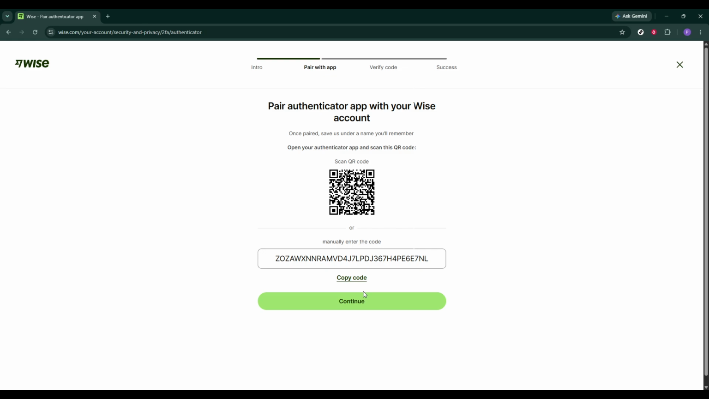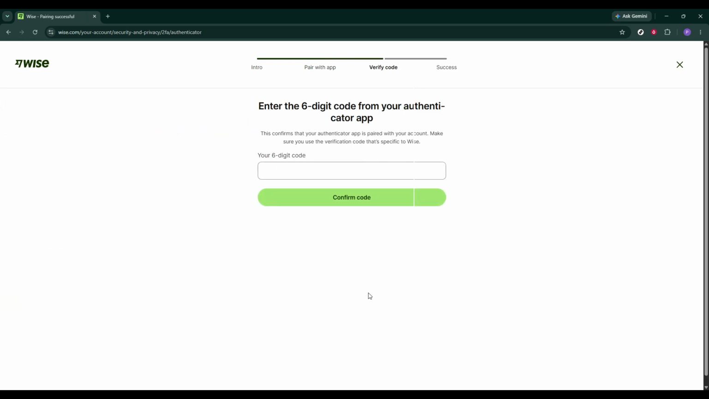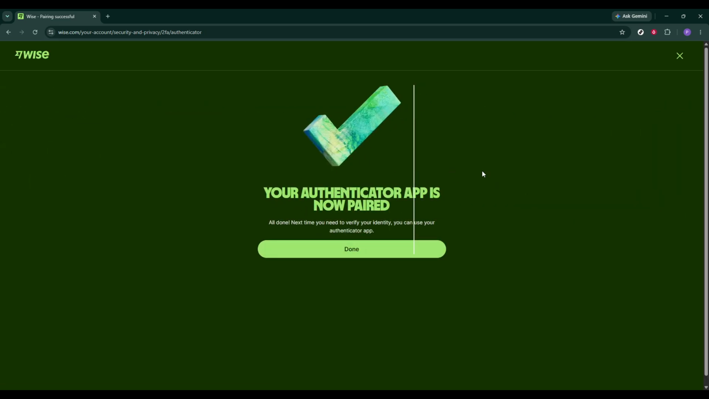Now, your Google Authenticator will start generating codes for your Wise account. To test that everything is working smoothly, enter the Authenticator code provided by the app and hit Confirm Code. This ensures that your Wise account recognizes and verifies the Authenticator app.